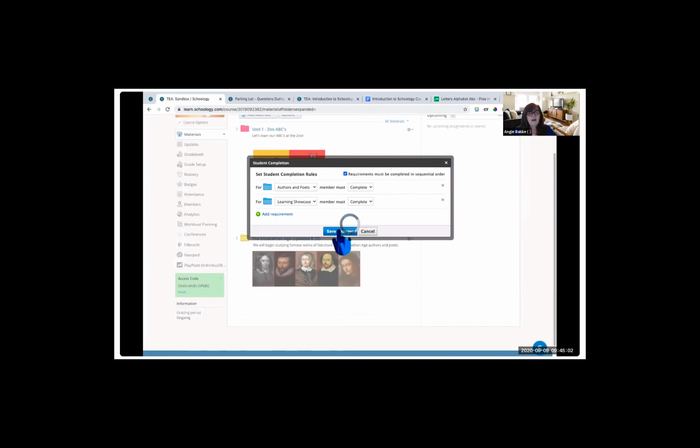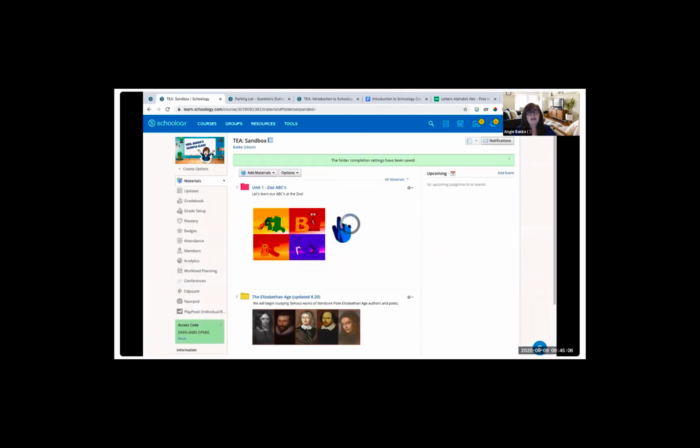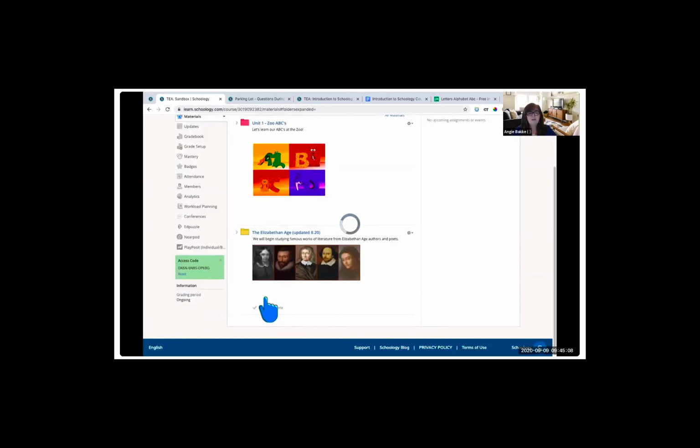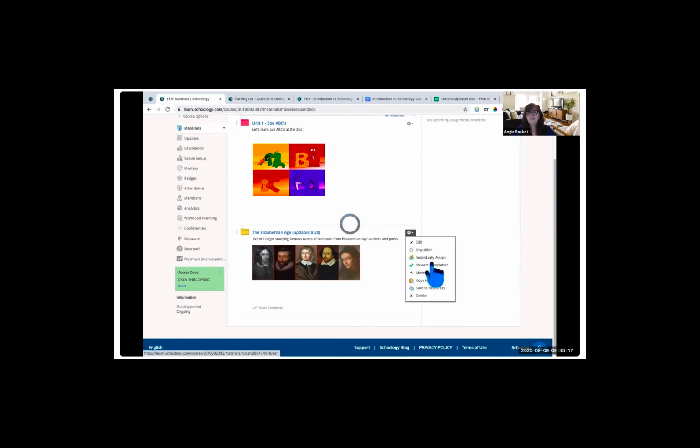And when I do that, then I've got the ability to go in and view and see how my students are doing with their progress on a folder that has completion rules set. And again, if you change your mind, you can just take that away. You also have the ability to individually assign this folder and its contents to individual students or to grading groups.